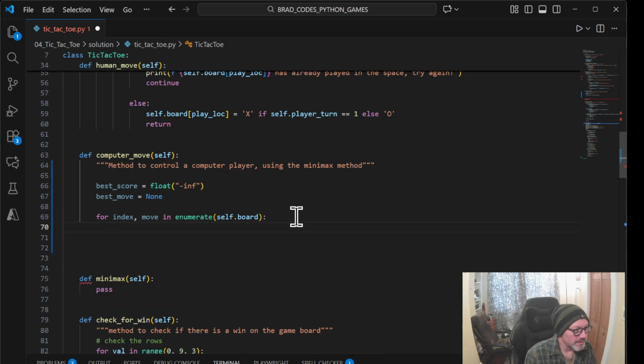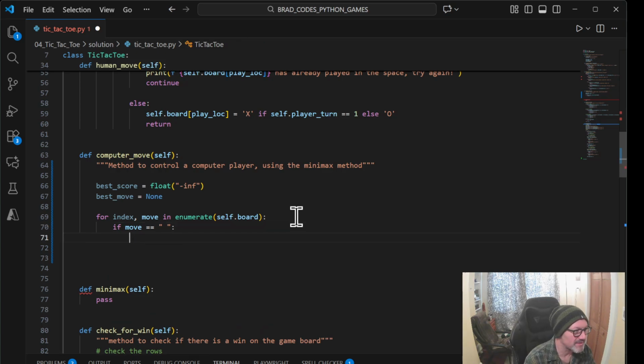So first, we're going to want to check if our move value equals an empty string. Because if it does equal an empty string, we actually want to make a move. If there's an X or O there, we just want to keep on going. So we're going to have the entirety of the rest of this for block inside this if statement. Because if it's an X or an O already, we want to skip it. We can't make a move there. There's no reason to even try figuring out what a move like that would look like.